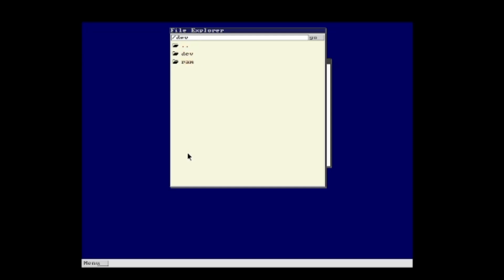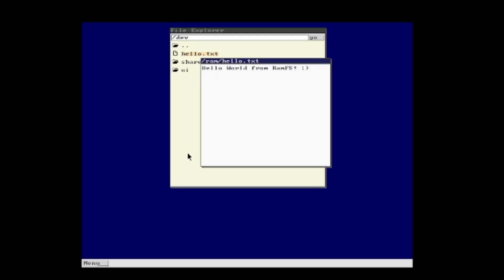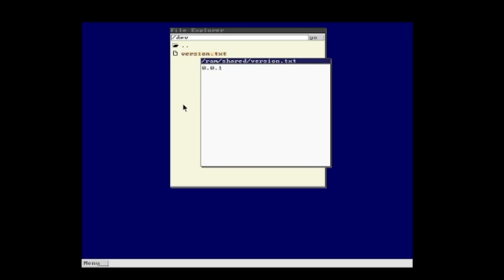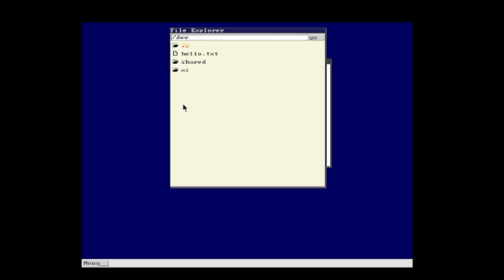I'm now going to select RAM. Okay, from RAM, there's hello.txt. From here, we should see something like hello world from RAMFS. Okay, that's pretty cool. So we do at least get text file support. And we got hello world. That's amazing. Let me go into the folder that says shared. We've got version.txt, which shows what version this operating system is on, and it's currently on 0.0.1. So that's pretty cool. Let me go back.